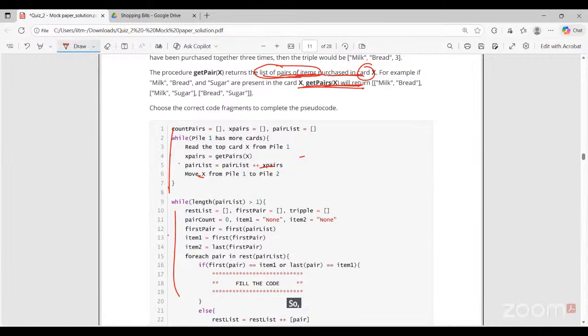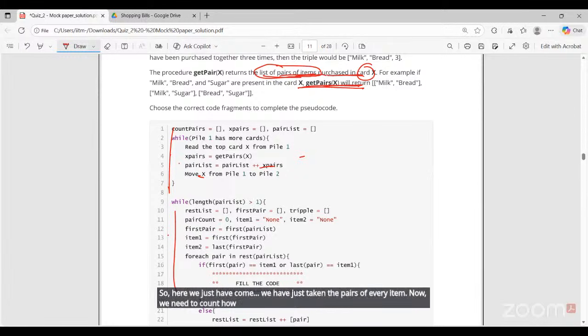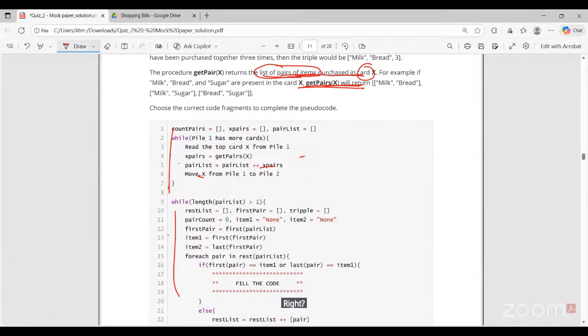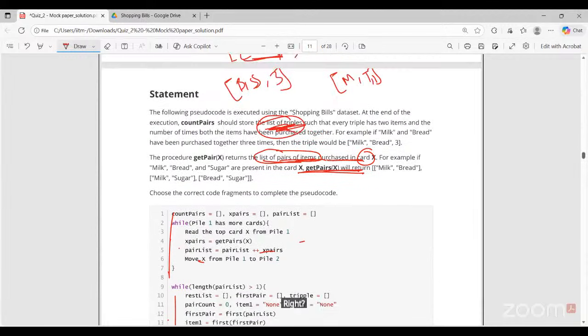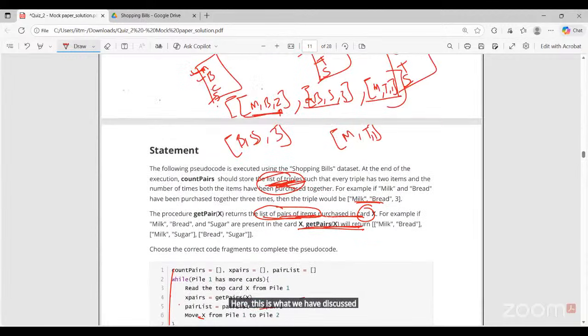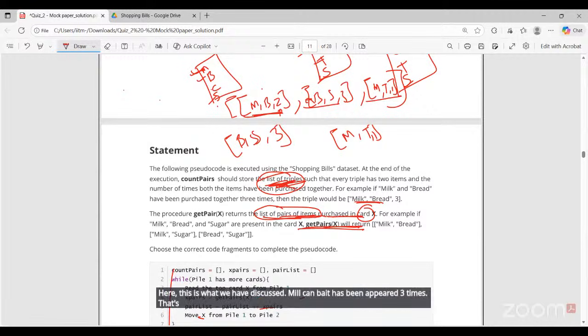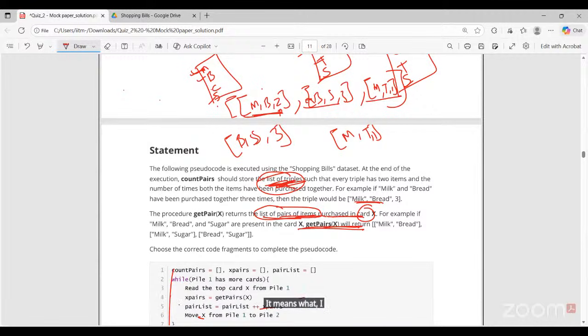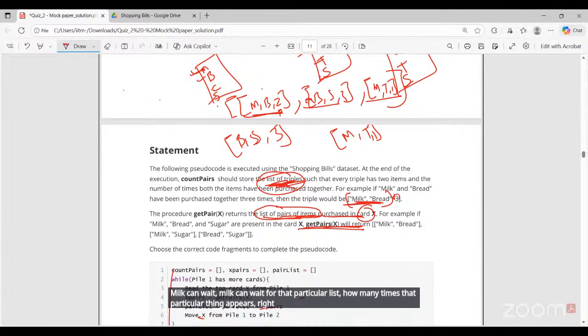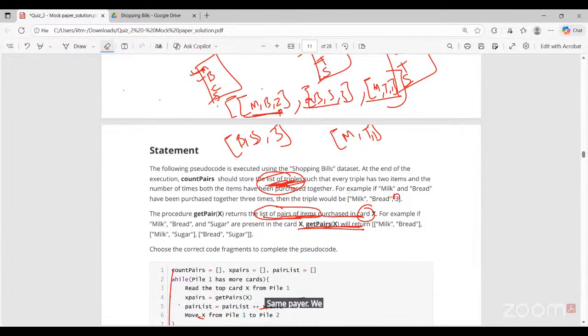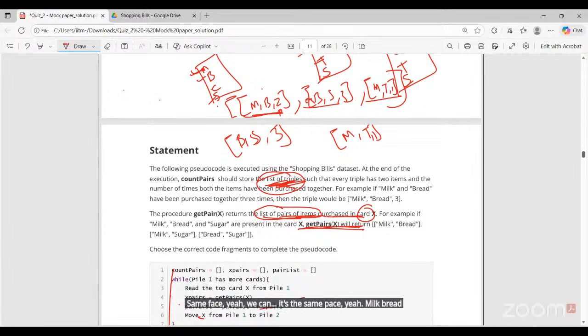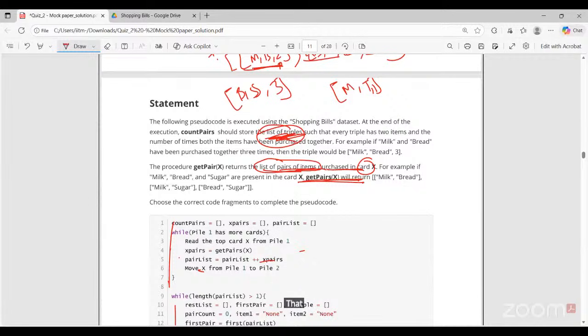So here we have just taken the pairs of every item. Now we need to count how many times that pair has appeared. This is what we have discussed here: milk and bread has appeared 3 times. That's why we have put the 3 here. It means I need to count all the milk and bread from that particular list, how many times that particular thing appears. Then we calculate the same pairs. Milk bread or bread milk is basically the same thing here, right? That number we have to add here.